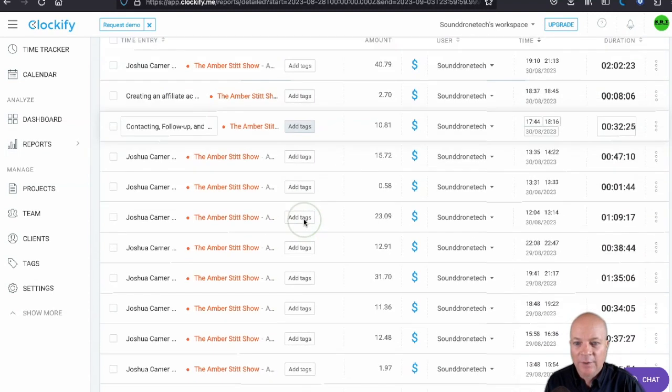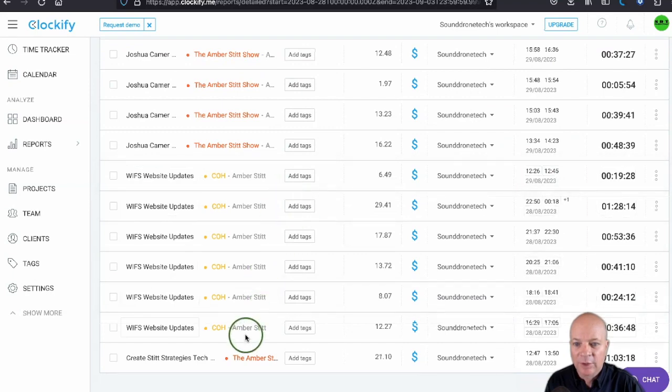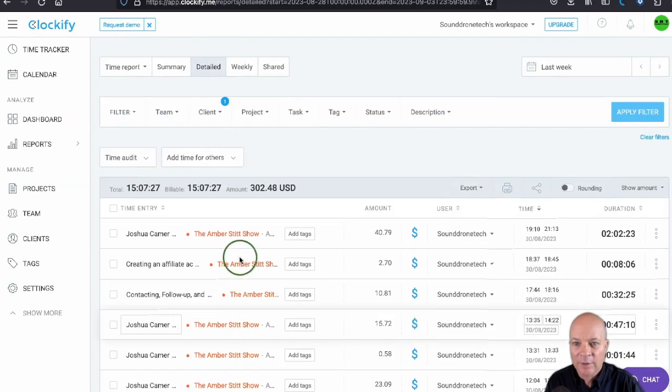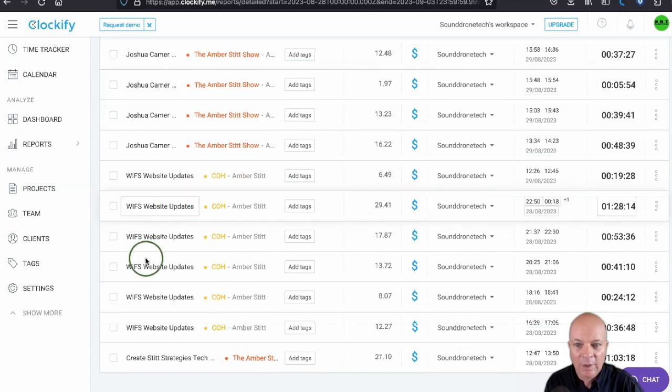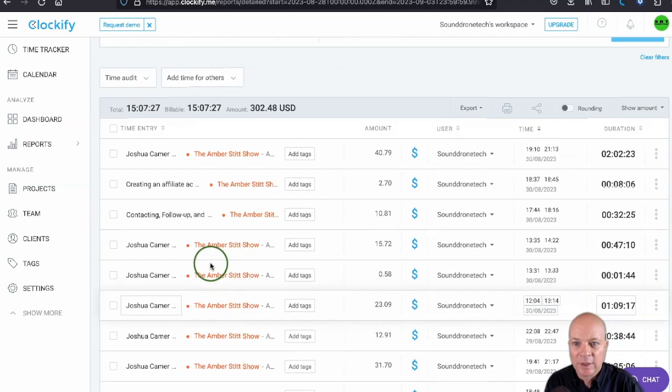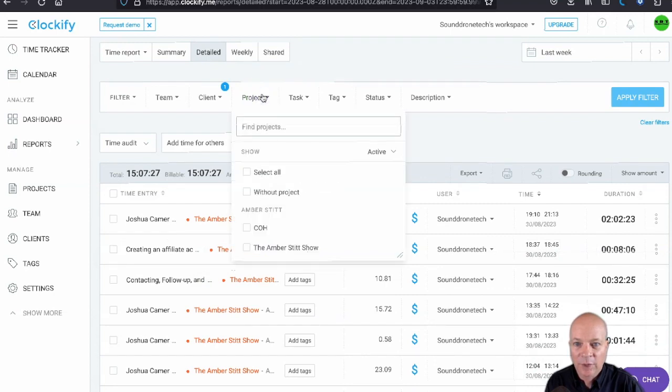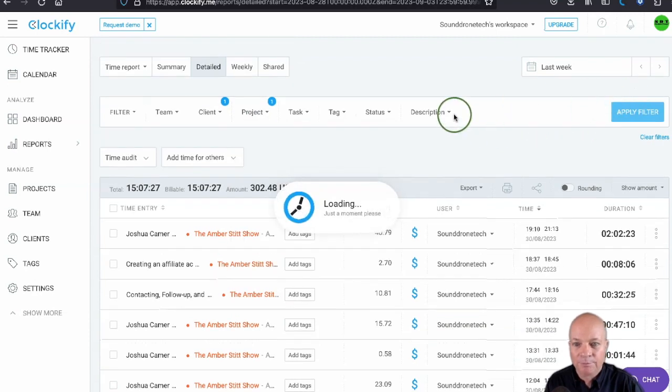You'll notice now there's only these 2 different projects. It has separated out the other ones, but let's say we want to separate out only these Counting on Her projects here. So we'll need to come back up here to projects, click here on Counting on Her, and apply that filter.